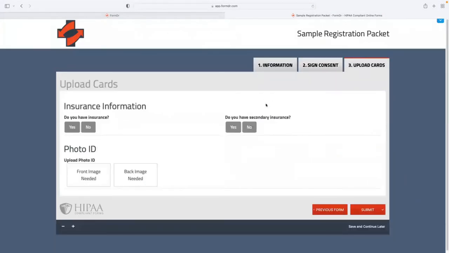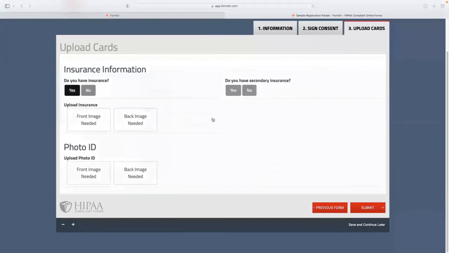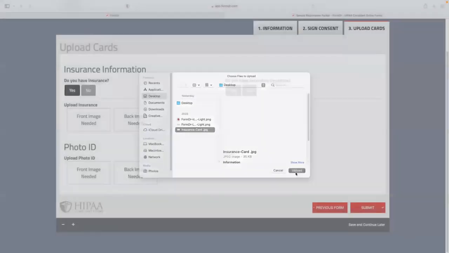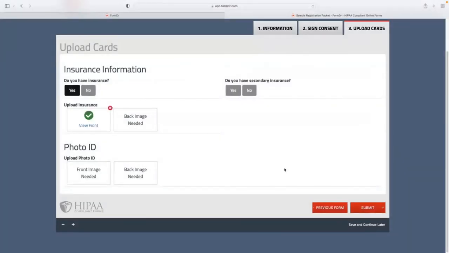For uploads, if you are collecting photo IDs or even insurance cards, if they're on their computer, they will have the option to upload that information for you. If they're using their cell phone or a tablet, they have the option to upload, or they can also open their camera and take a picture. It will be up to the patient at that point.